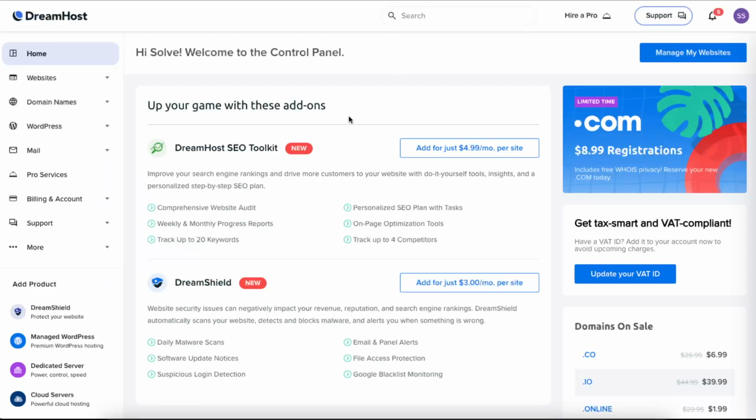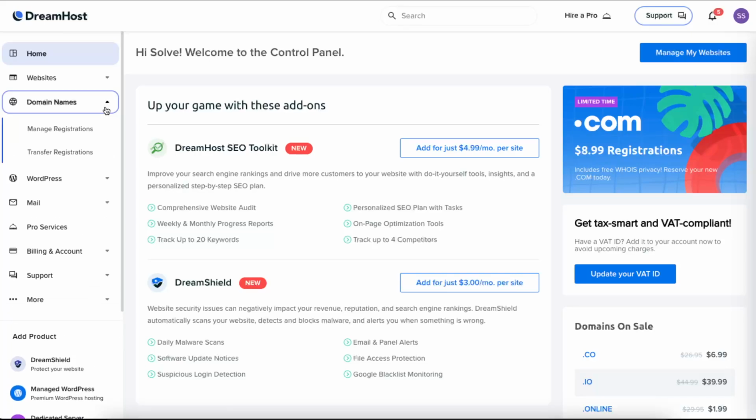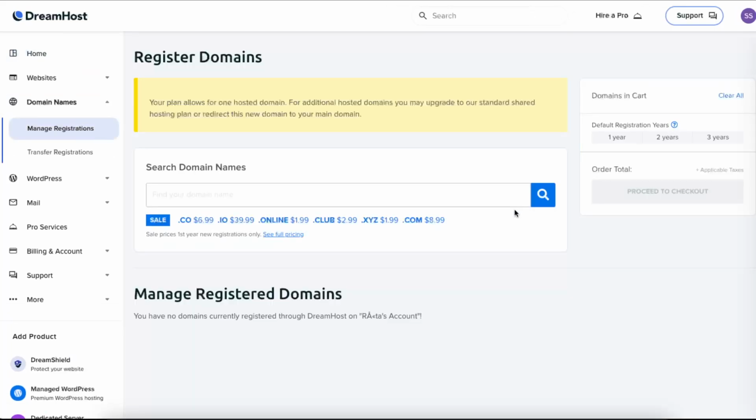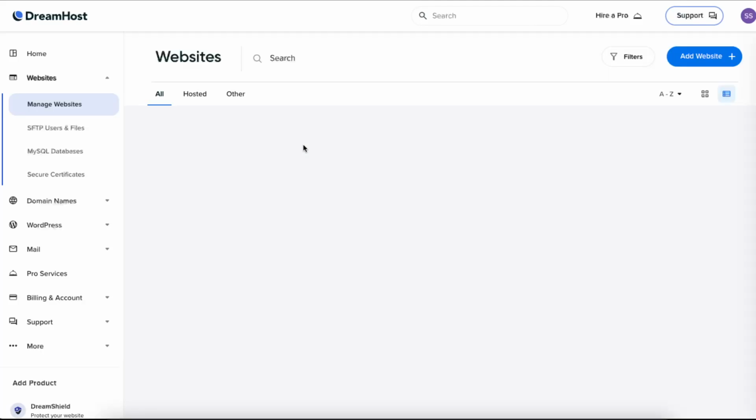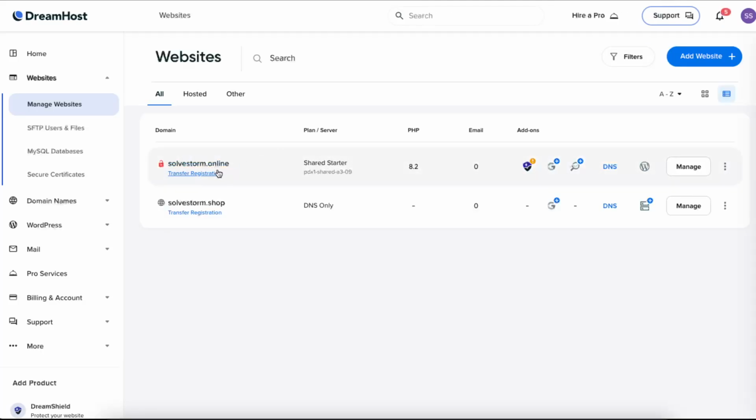So when you set up your DreamHost account, you can actually add your domain from GoDaddy instantly, and then we will just need to set up some DNS settings. Here you want to go to the domain names, and you can add them here or buy a domain. So now we're going to go to websites and manage websites. And I have already added the GoDaddy domain, but I haven't set up the DNS settings.